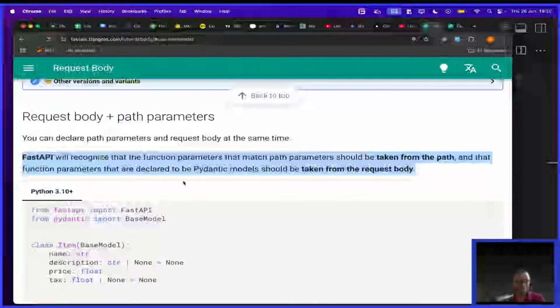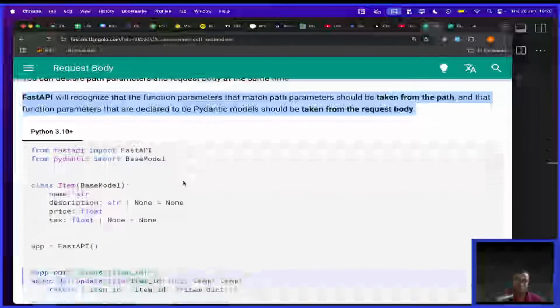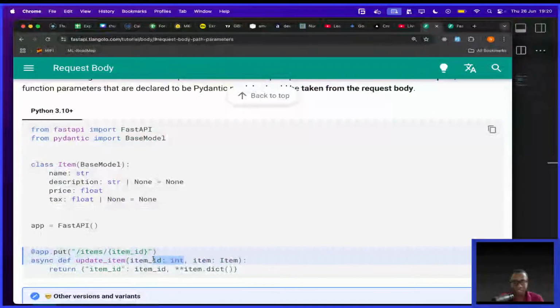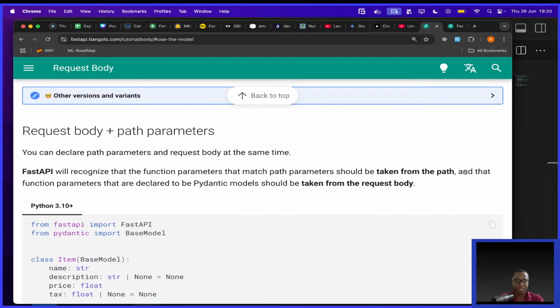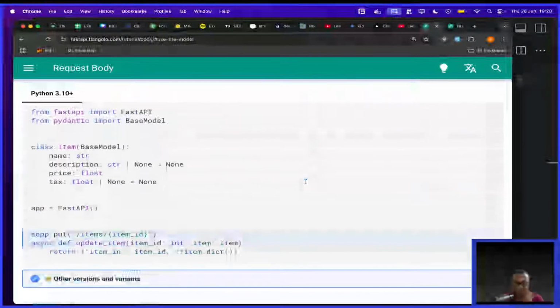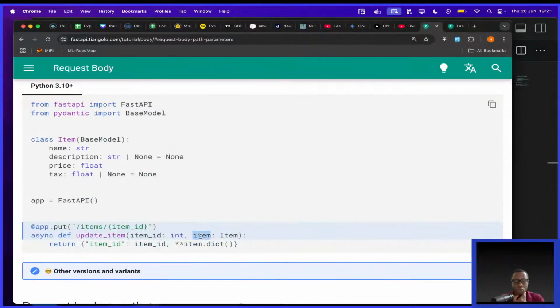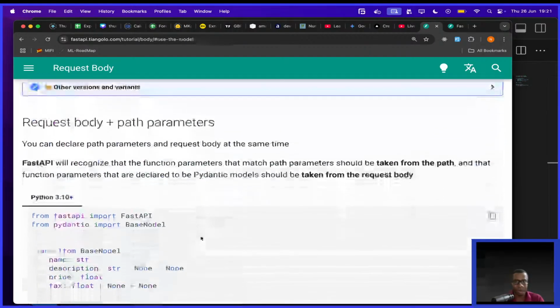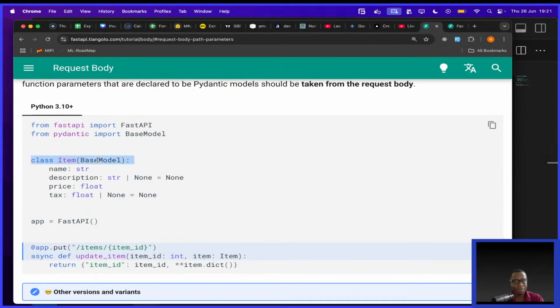FastAPI will recognize that the function parameters that match path parameters should be taken from the path. For example, here, item ID, which is a path parameter, should match this function parameter, item ID. And function parameters that are declared to be Pydantic models should be taken from the request body. So they're saying FastAPI is smart enough to know this. In this case, it knows that item should come from the request body. Why? Because it is a Pydantic model.